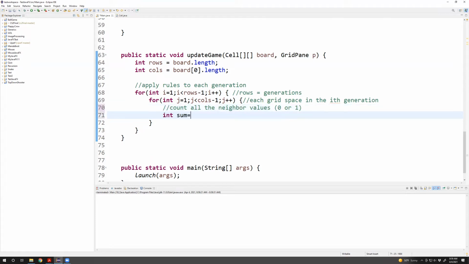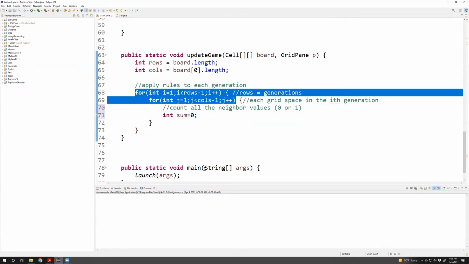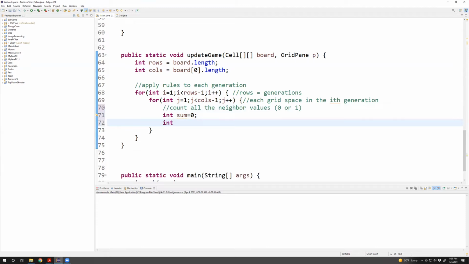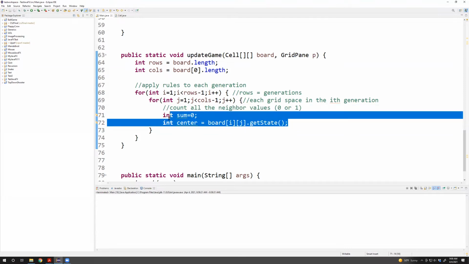So I need a value called sum. I'll set it to 0. So for each center cell, that's what this is picking. Board ij is a center cell. I'm gonna create a variable out of that. This is gonna be center. This is gonna be board ij. That's the center cell that we pick. And we need to get the state from this one. So this is the center state of our cell. It's either going to be 1 or 0, but that determines, if it's 0, then we might have a birth. If it's 1, then we might have a death. So we need to know what that state is.